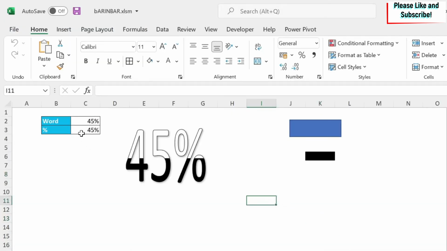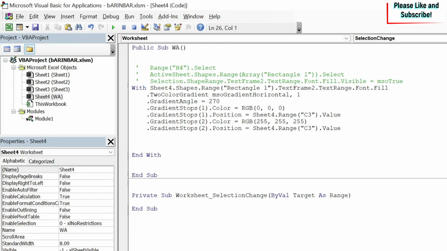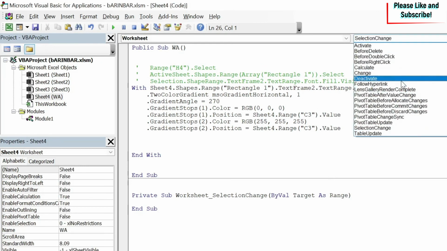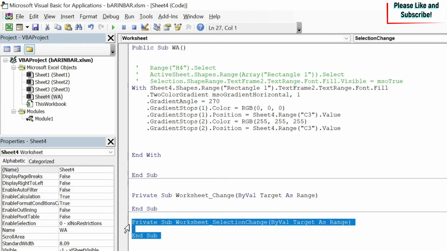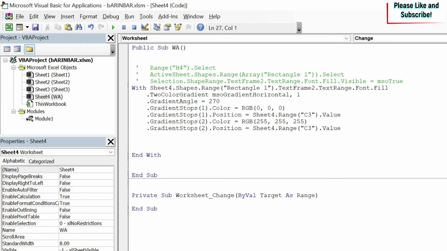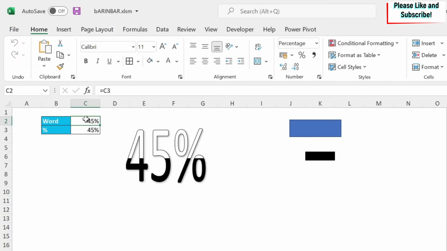This is not what I want. I want when I change this, for example, C3. You can click here, you can go here and say Change. You don't need now this one. We remove it. Now what happens? If a cell value changes, I want to execute my code. Now I only want C3. If C3 changes, execute my code. I also can put C2 if I want, because C2 has the word, right?